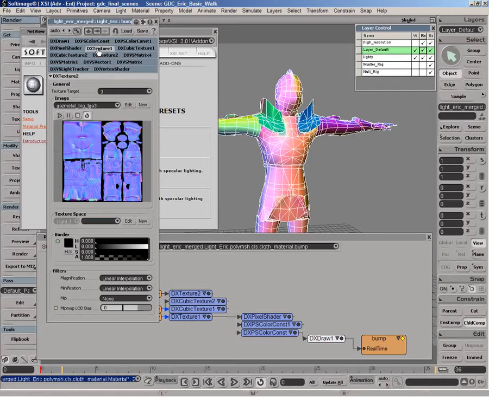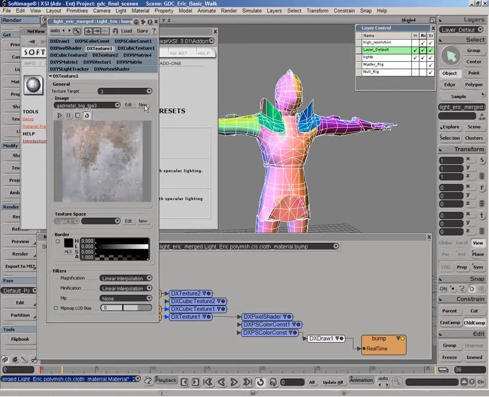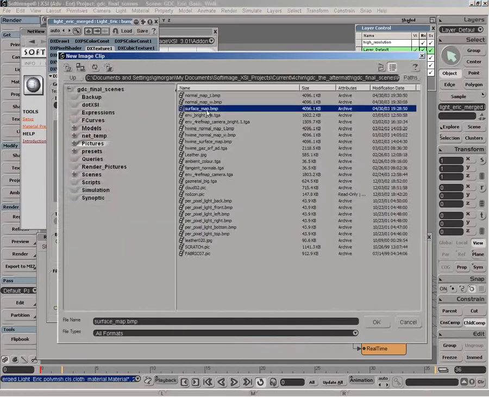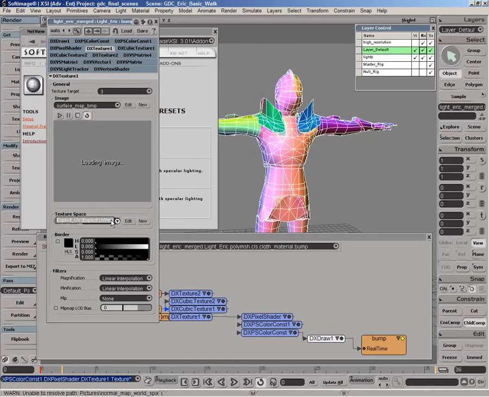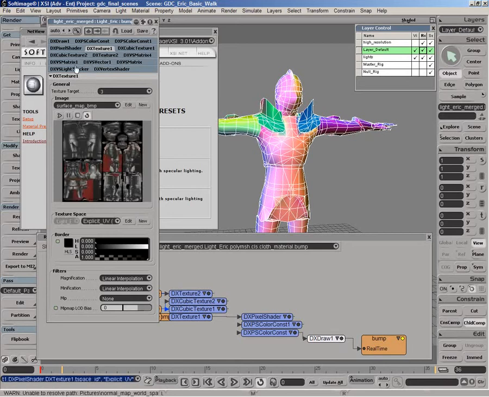Now I'll go to the other texture image, and that's actually the wrong image, so we'll go and correct the path to be our surface map that we generated. So it's obviously got another path in the preset, so you just need to make sure to go and do that.